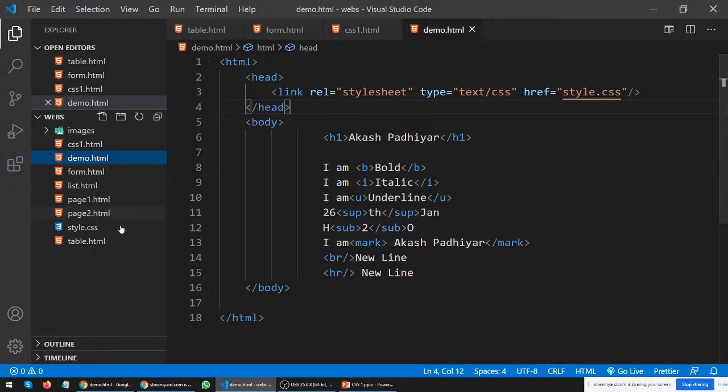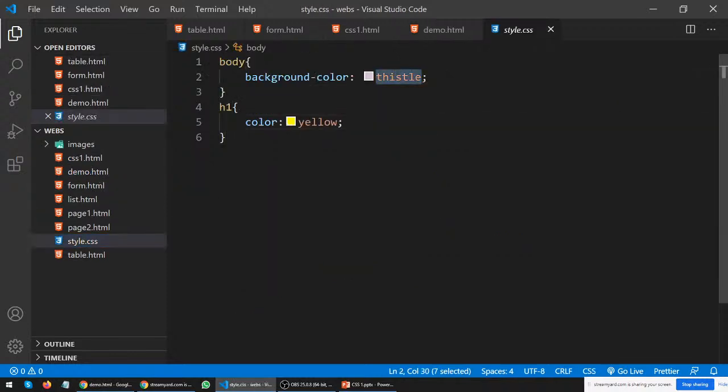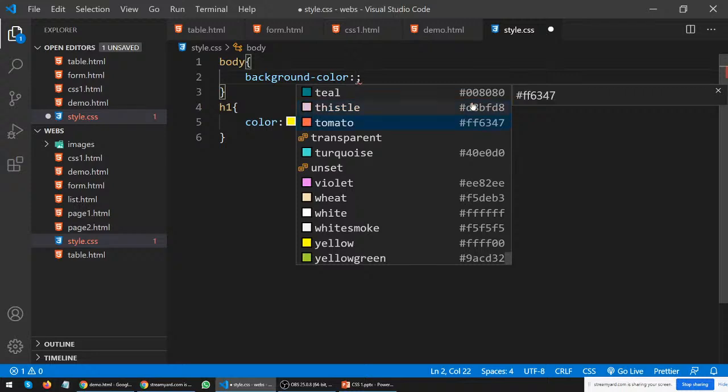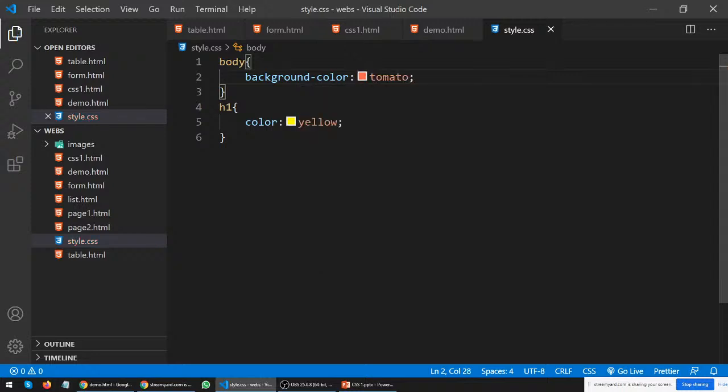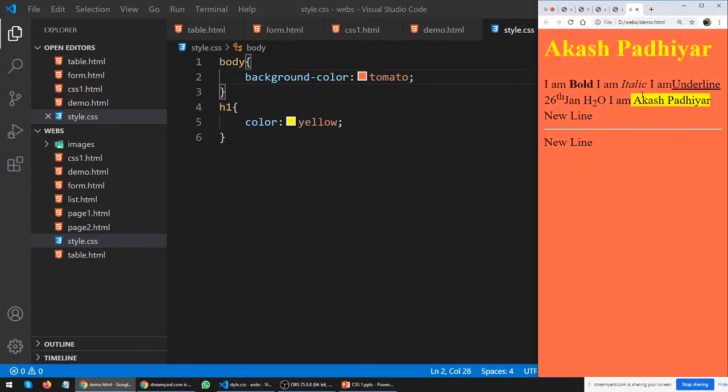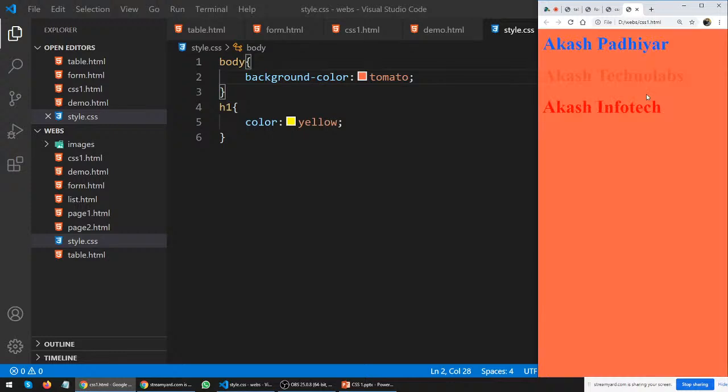Let's say I change the background color to tomato. If I refresh over here, the color is changed, it looks good. You can also refresh this, and the tomato color is changed in both files. Okay, so it's almost done. This is the basic concept of CSS, that is internal, inline, and external.